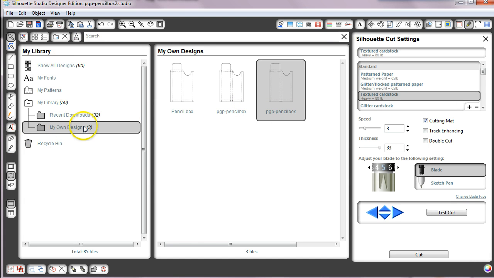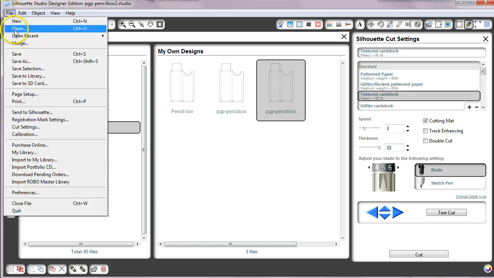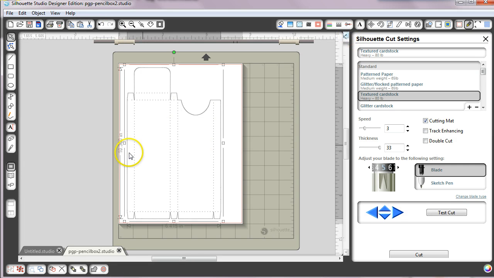If it's not something that you're going to use very often, you don't necessarily have to put it in your library. You can just do a File, Save As, and then save it somewhere on your hard drive rather than putting it in your library if you're afraid you're going to get too many items in your library. So that's it. Very simple.